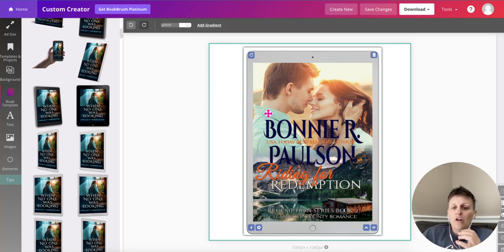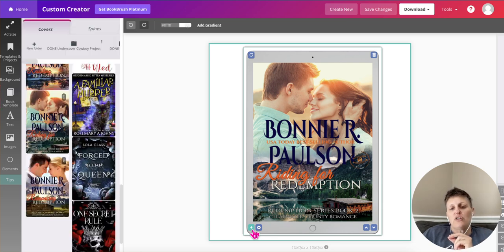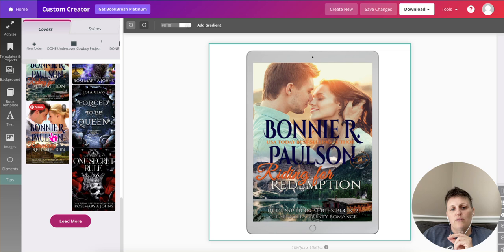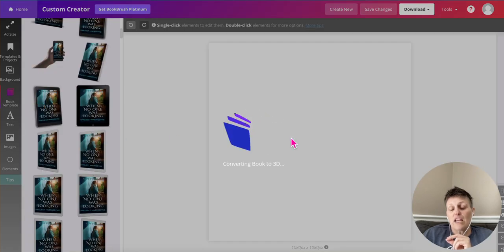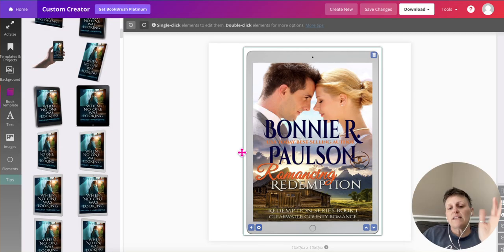Okay, and then all you have to do is drop down into this little lightning flash right here and change out your cover. See how it brought up a brand new cover? I can change out the cover, okay? And you can do that over and over and over. So let's say I'm going to do this one.